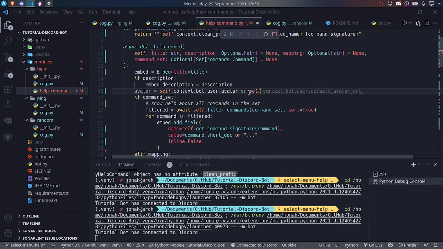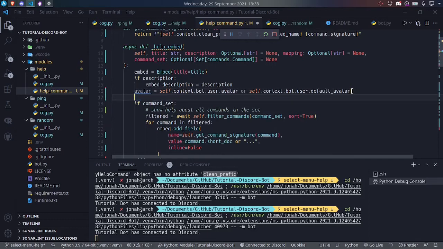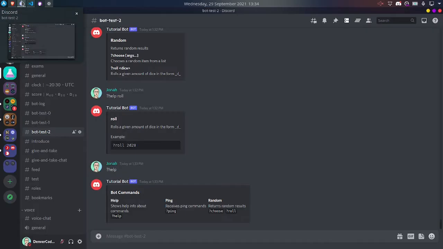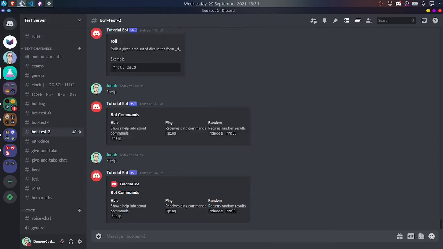So we can say self.context.bot.user.default_avatar. The underscore URL part is for an older version of discord.py, that was for 1.7.3. But if we're using version 2.0, we'll have to use avatar instead and then get the URL from there. And the way we do this is set author, and we could say avatar.url. And now if we refresh this, we can see that we get the avatar for the bot and the name of the bot as well.